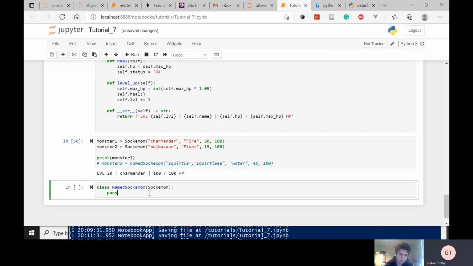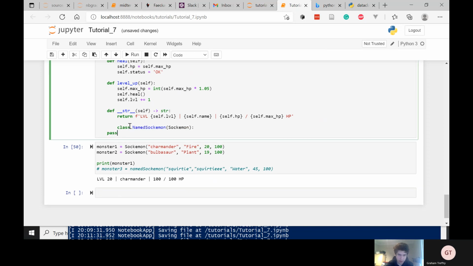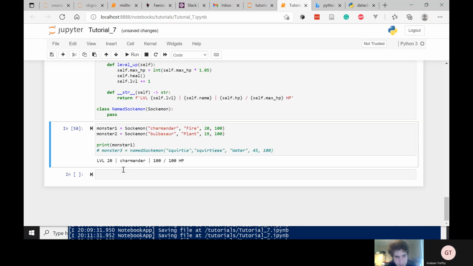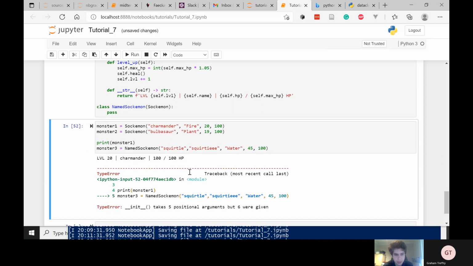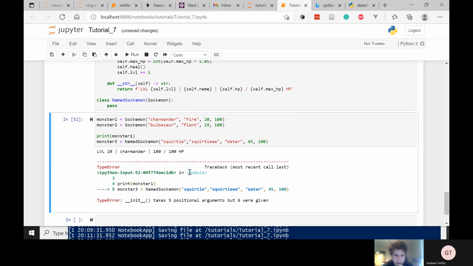So if I actually do this, watch this. And what pass does is basically just allow me to have nothing here. I run this cell again, and now I do this with a capital N. I won't get an error anymore. I do get an error. Oh yeah, because I have to modify the init method.